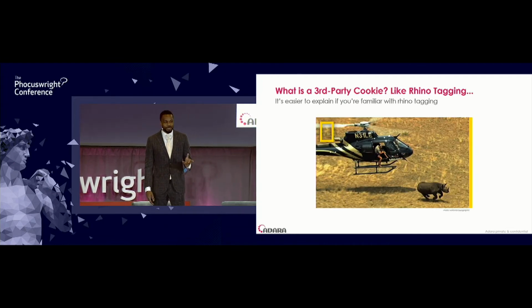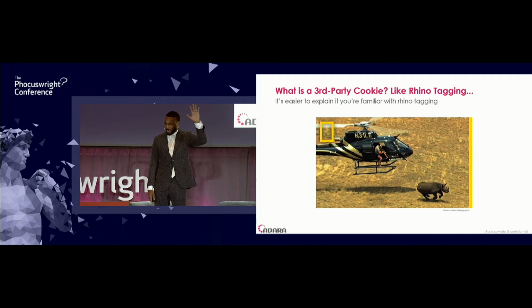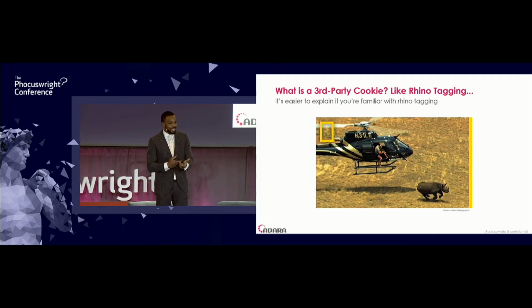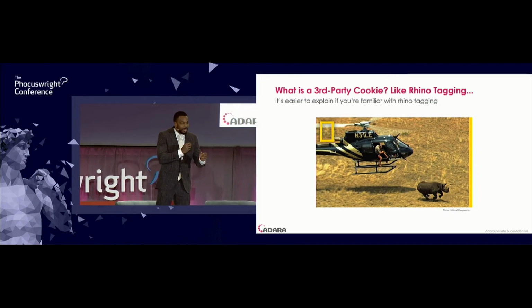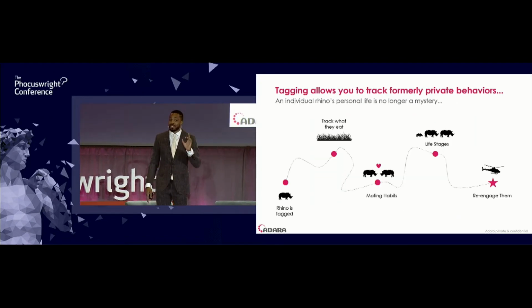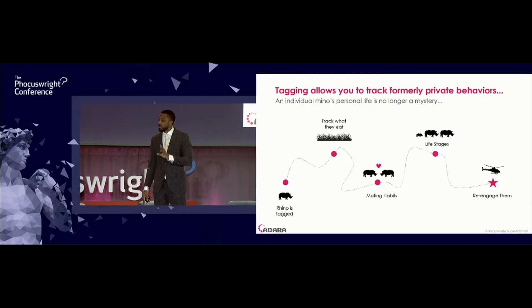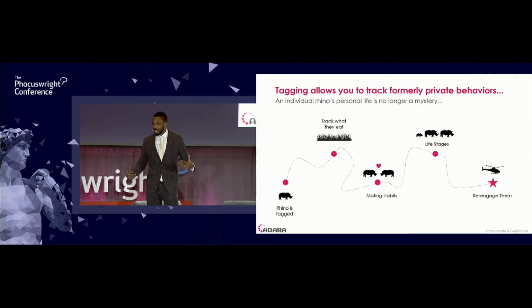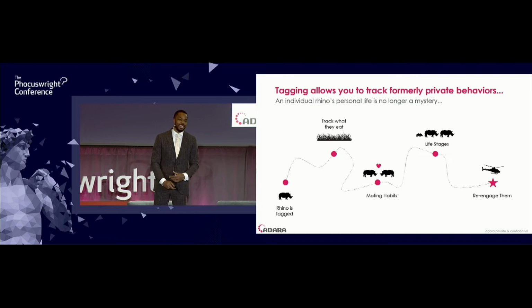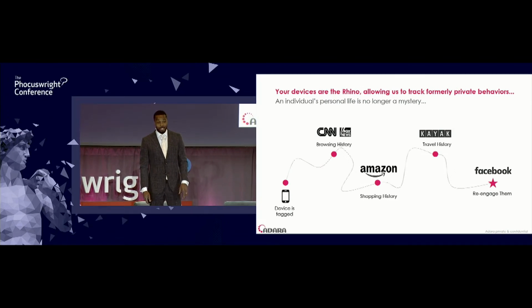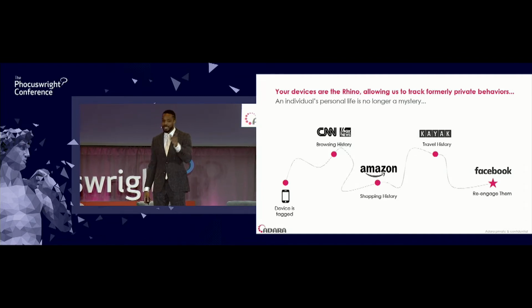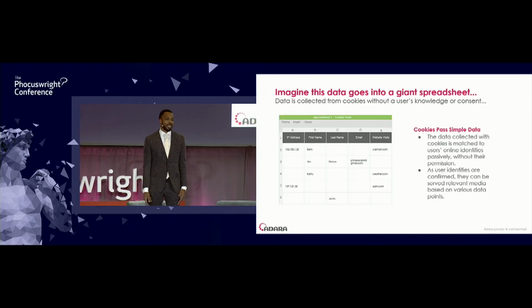It's like rhino tagging. How many of you are familiar with this kind of process or image? Okay, you watch Discovery Channel, they're in a helicopter and they say, oh, there he is, and they shoot a dart and there's a beacon that tracks formerly private behaviors to let you know what those rhinos are doing. So you can track where they eat, their mating habits, life stages, and even re-engage them later. They fly back on a helicopter and say, oh, you've grown so much, right? You have a family now. Similarly, your device is the rhino, only your tracking history is your browsing, your shopping, your travel history, and then to be re-engaged at a later point.